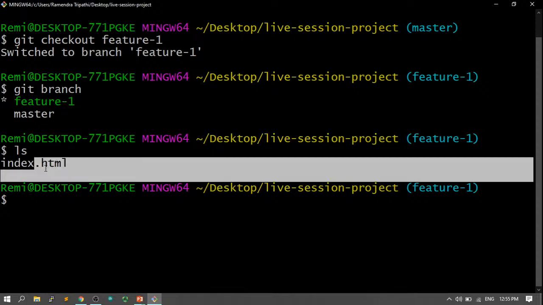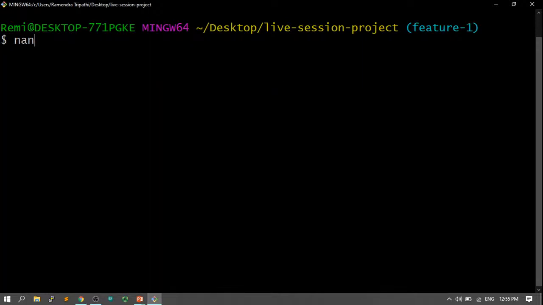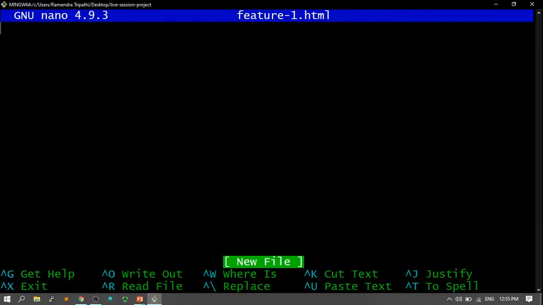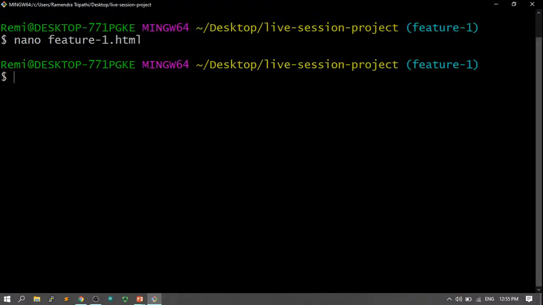All right, so here we have index.html. Let's say this developer is going to add his own file called feature1.html. So he writes code for feature 1. All right, so this is his code. Let's assume this is his code and let's exit.